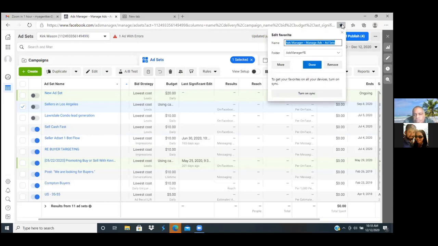Okay, perfect. So now we're going to name it, and we're going to name this one Dashboard. So it's in the right folder. Let's just rename it. So take away the Ads Manager and all that and just name it Dashboard. This is your dashboard. So you'll always be able to get to this real fast. Just go ahead and hit done.